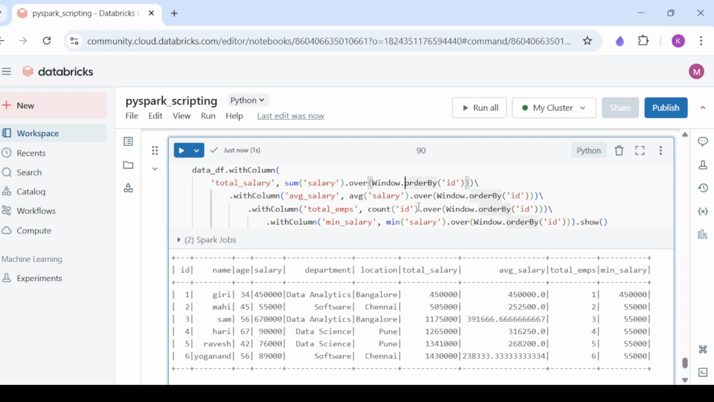Similarly, you can also mention it here for each, right? If I remove this one, let's see the final use case, partitionBy of whatever column you want. So partitionBy department, then orderBy. This is the final use case, right? I'm defining it here for all over Window.